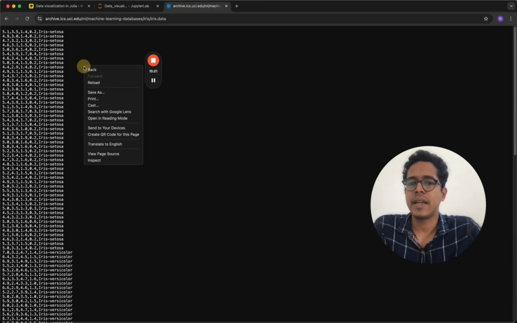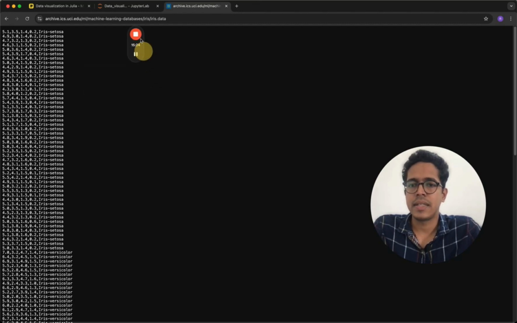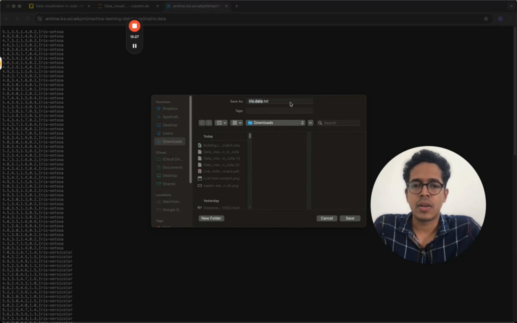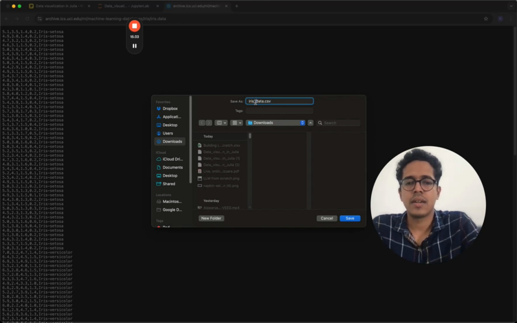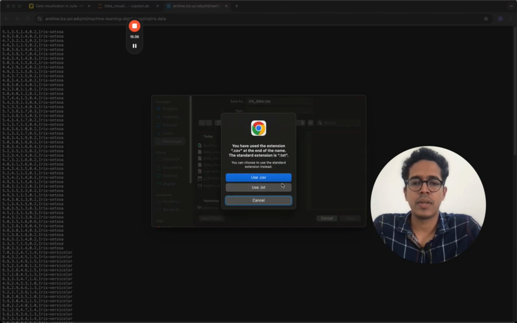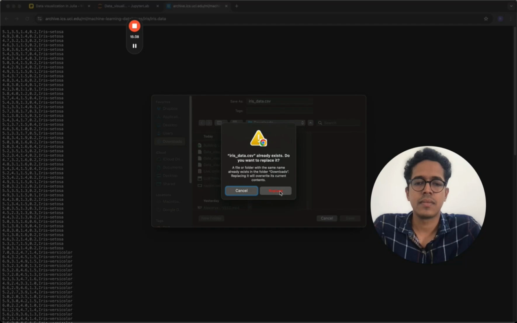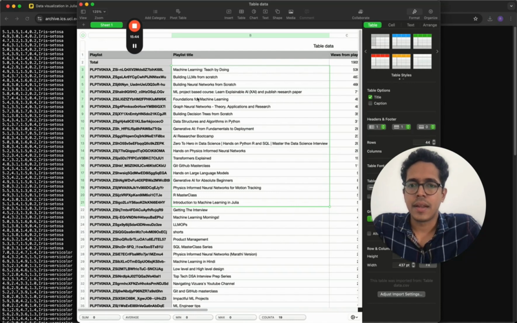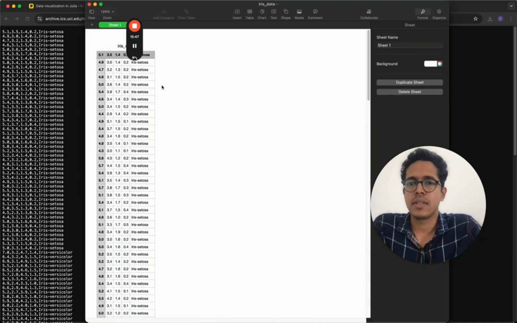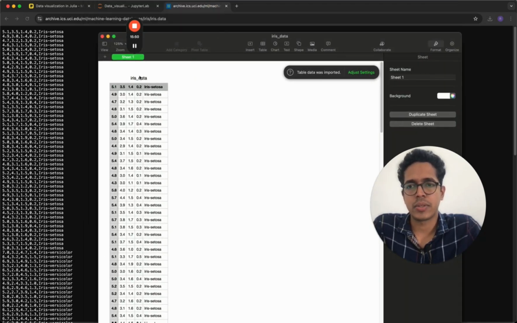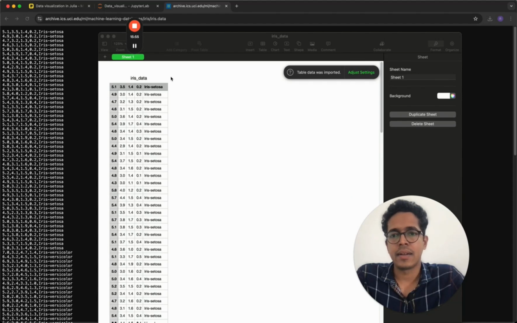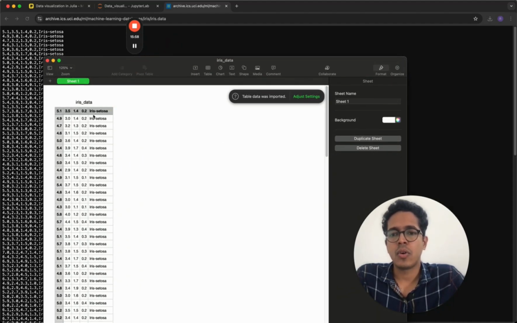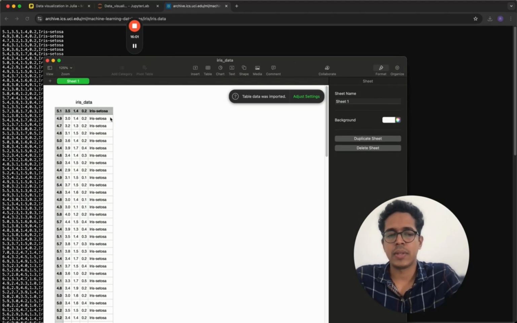So what we can do is we can actually save this as a CSV file. So instead of .txt, we can just save this as iris_data.csv, and then let's open this. And here you can see that this is how the CSV file looks. Now the only issue here is that it does not have a header, so we can add a header. To add the header, it's easier if I just open this as a txt file. So let me do that.